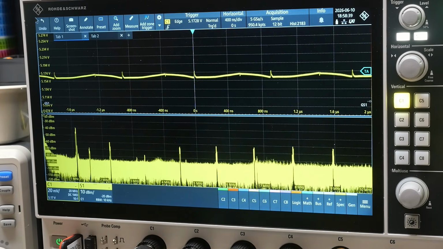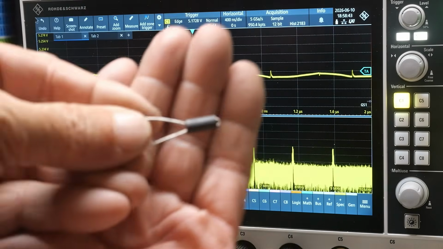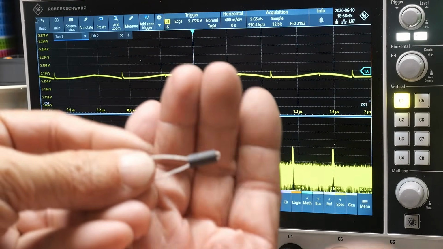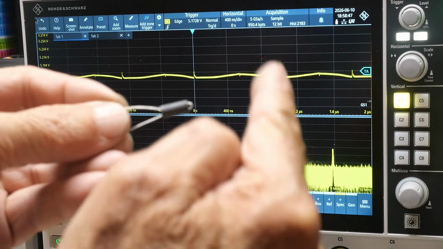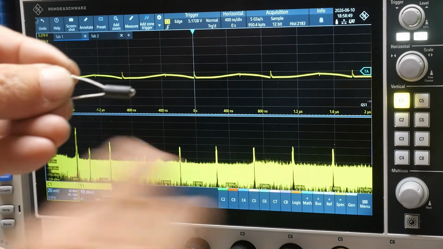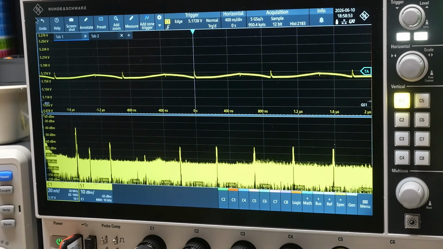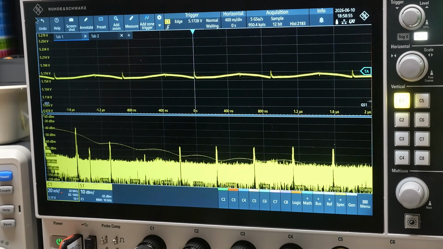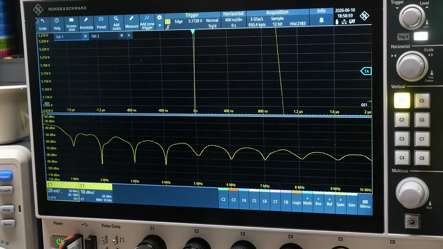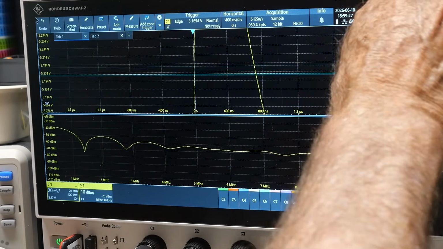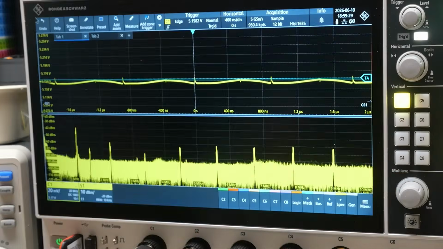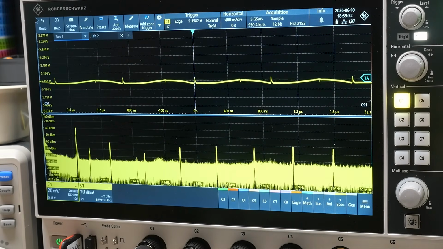All right, so we're going to change to this bead here, which is just instead of just one, it goes out and then back through again, so it takes a double pass instead of just one pass. So that should be better. Plus, it's a little bit longer ferrite, so it should be a better device. Let's see here.